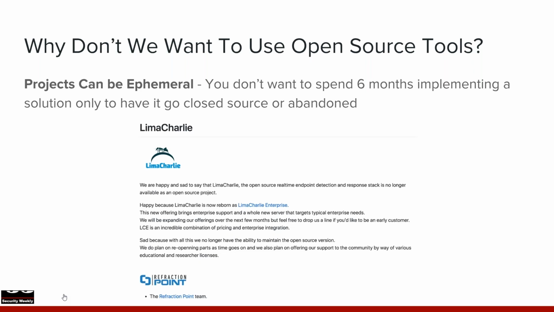So basically, projects can be ephemeral. I've used open source software in the past, and all of a sudden, the developer goes, "Yeah, I'm done. I've moved on to other projects," and either takes down the source code or just stops updating it. And sometimes you may even get a good notification that they've stopped updating the software. It could go away entirely.